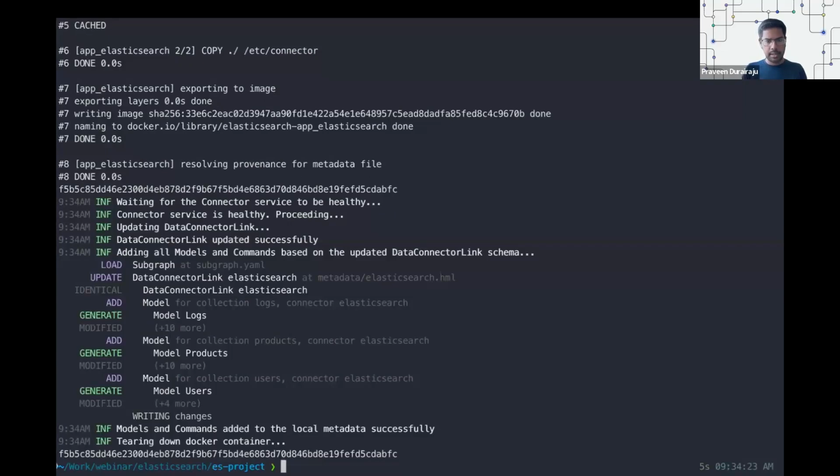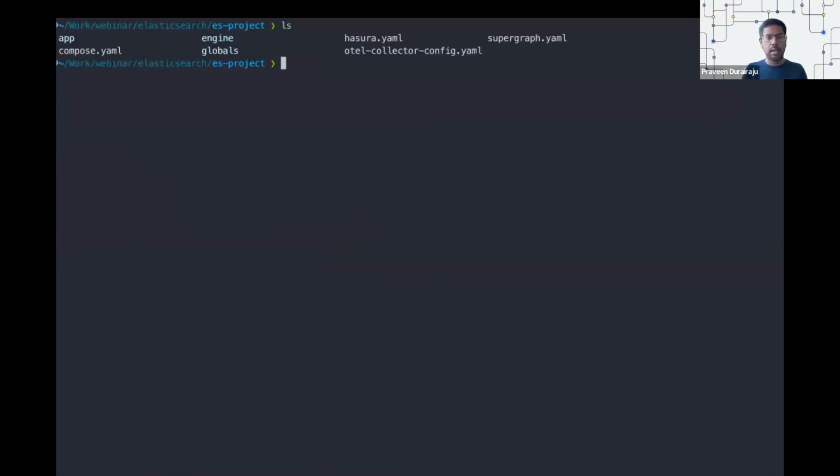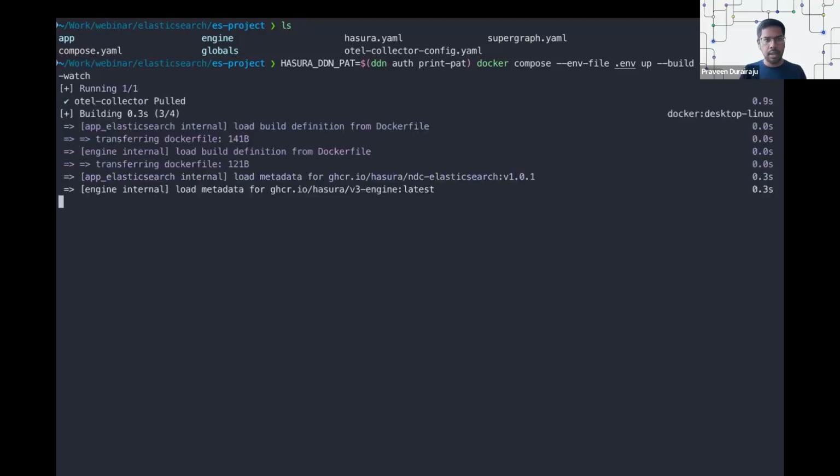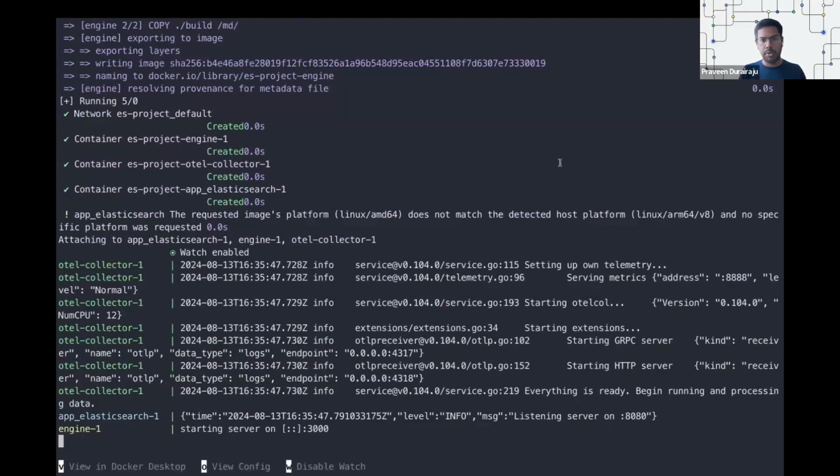Now let's actually go ahead and start the build, which is to say we start the Docker Compose setup with the env file passed in, and it will basically create a watch of the changes that you have. So as you keep changing metadata, you should be able to see changes reflected on your Supergraph build. Cool. So now this is all started, up and running.